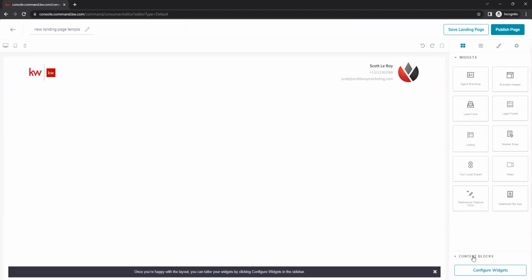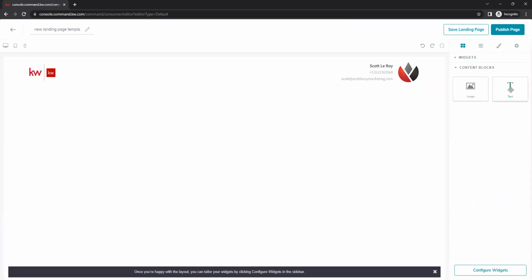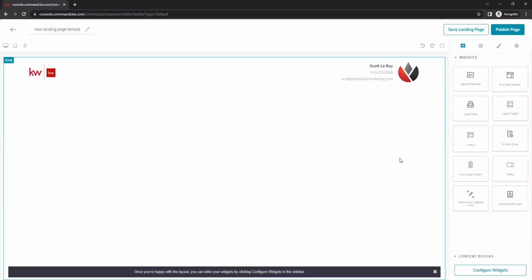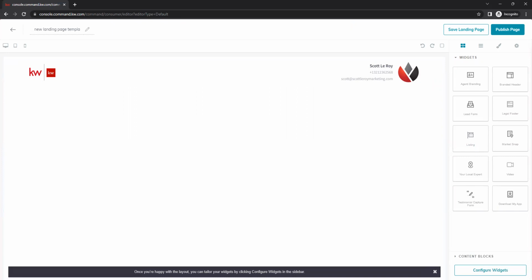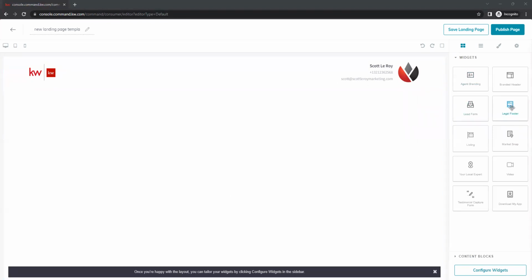Also down at the bottom, we have a drop-down box here where you can also add images and text boxes. So for our landing page today, we are going to do a listing landing page. Listing landing pages can be used to advertise listings for your clients. I already have my branded header here, so I'm going to grab my legal footer as well.